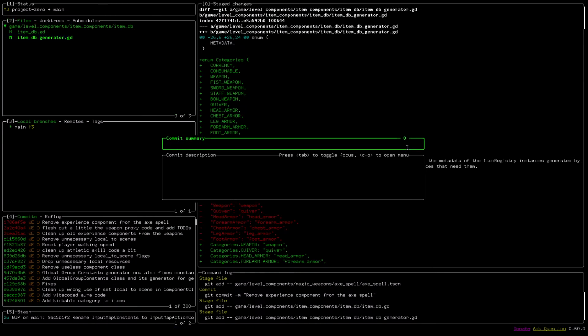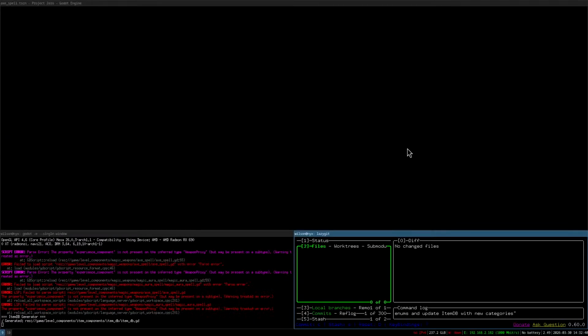Okay, update item DB generator. Handle categories as enum and update item DB categories. Okay.